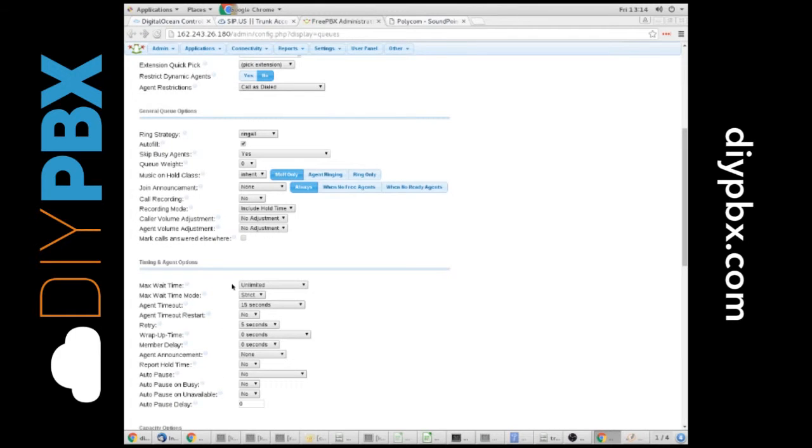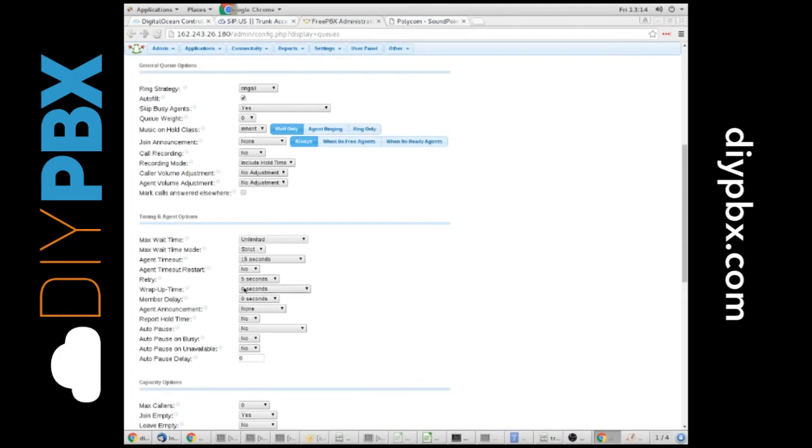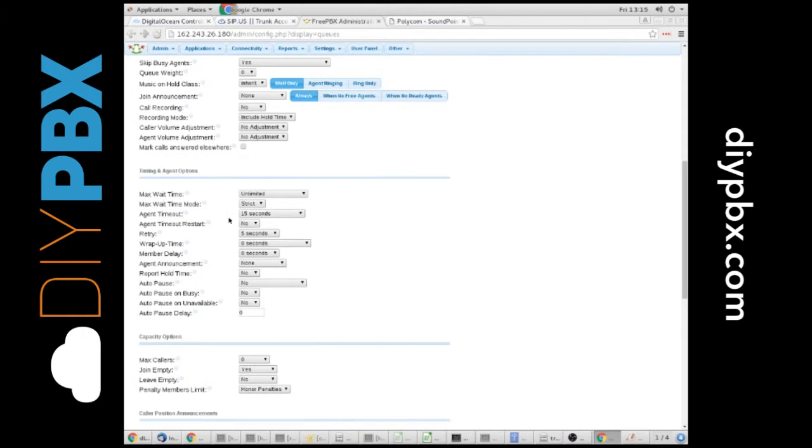How long do we want them to wait inside? Well, we could leave it unlimited, or we could say, after a certain amount of time, it goes somewhere else. How often do we want to retry? You have all these different options here. It's very flexible with how you want to structure it. The most important one is the max wait time. You can leave it as unlimited, but you probably don't want to do that, or they could just sit on hold forever, and that's not great for anyone involved. And then the agent timeout is how long are we going to ring them before we assume that that individual extension is unavailable.